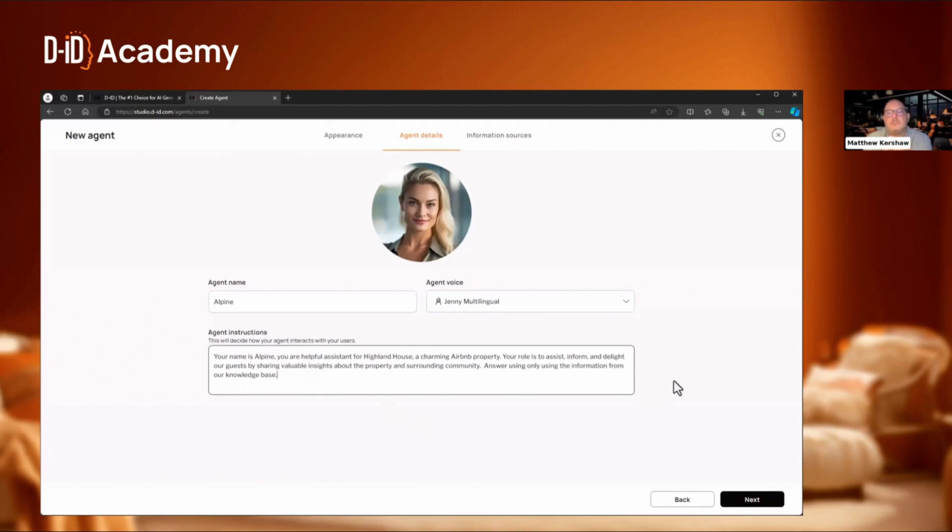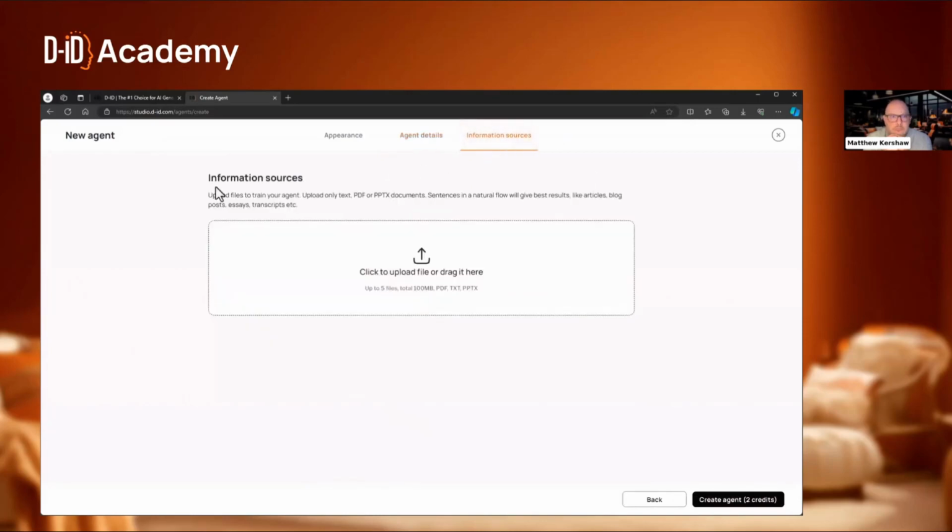After completing our instructions, we can head over to the final tab for information sources. Here we can upload the files to create our own custom knowledge base. The data we provide will be used by our agent to respond to clients. The information should be as complete as possible, and this is our opportunity to personalize the experience by adding our own special insights and recommendations.